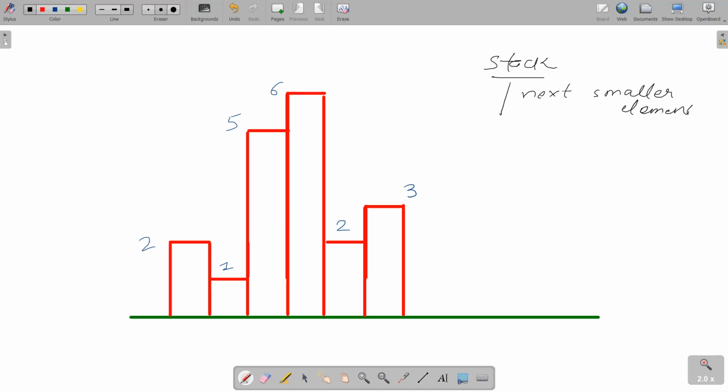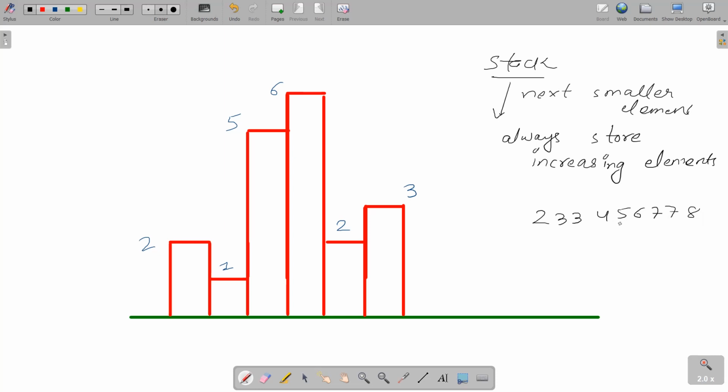Now the very first thing I need to tell you about the stack is that it is always going to store increasing elements. The stack will always have elements of this type, like 2, 3, 3, 4, 5, 6, 7, and let's say 7, 8. It will always have elements having values of this type. It cannot have elements like 4, 5, and then you face 4. We are not going to have elements in the stack of this type, because we need to find the next smaller element. I will tell you the concept, though. First you need to understand that the stack will always contain this type of element.